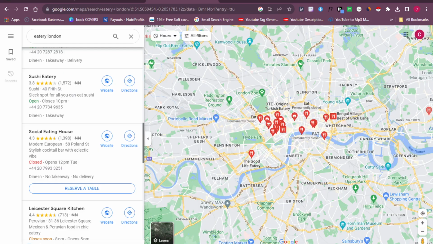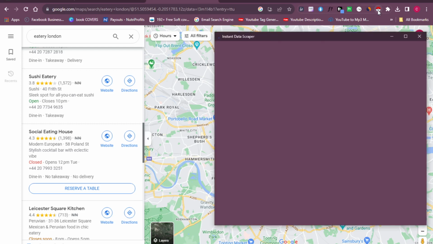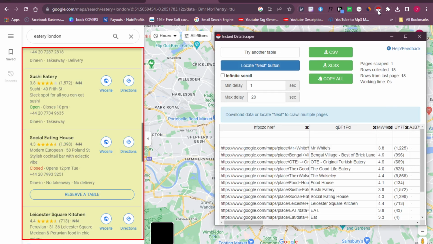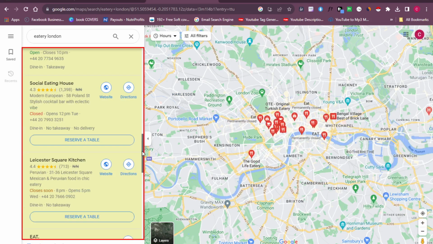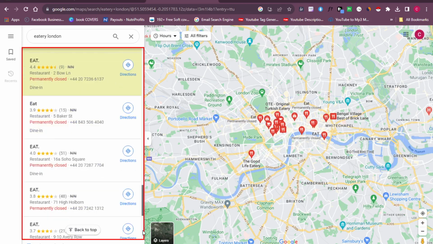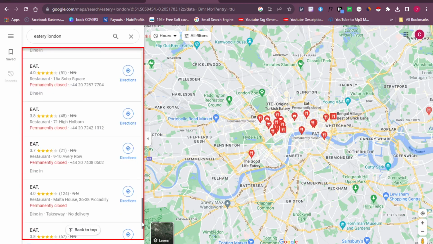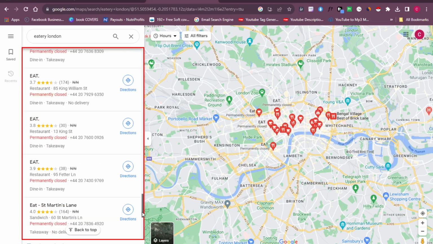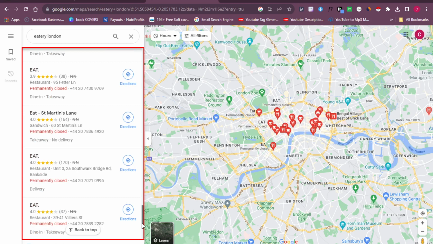I'm going to click on the tool, and once I click on it, automatically it's going to start helping me extract every detail that it's seeing on my screen. You can see it is already working perfectly. What you're going to do right now is make sure you keep on going down and down, until you are satisfied with the number of leads you've been generating. As the page loads up, I'm still going to keep on going down, because I want so many leads from people who own eateries in London.